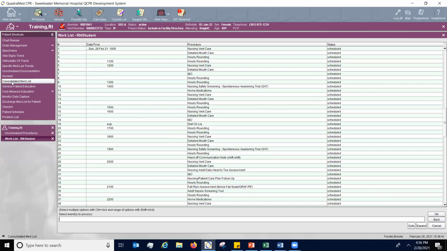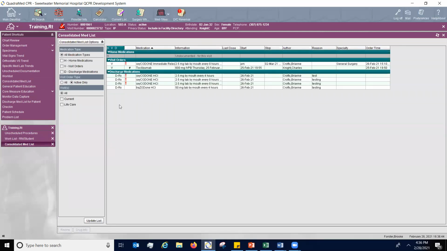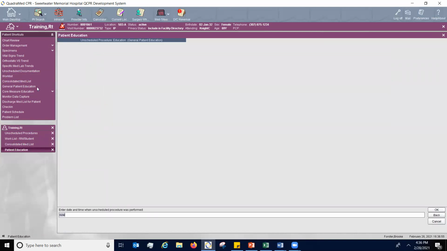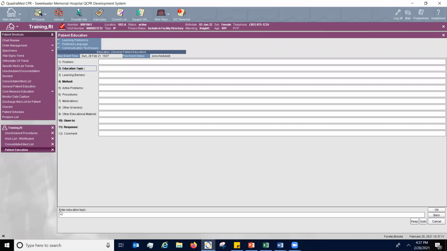Consolidated medication list. This is our next thing under our work list. This is just going to show you their home visit and maybe some discharge meds if there's any, but mostly your home and your visit meds. So this is just observing information. General patient education. This is where you're going to find how to educate your patient on their medications and or procedures. So it's asking for the date and time that you were going to educate or did educate the patient. So I'm going to put now and OK. And then it's going to take us through that education topic, the method, and any of these items that were used to provide education.